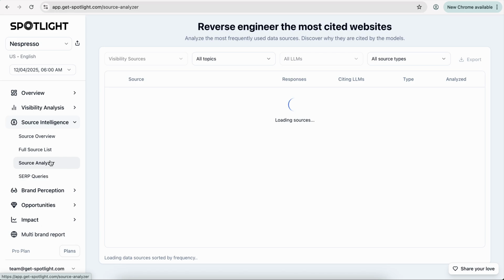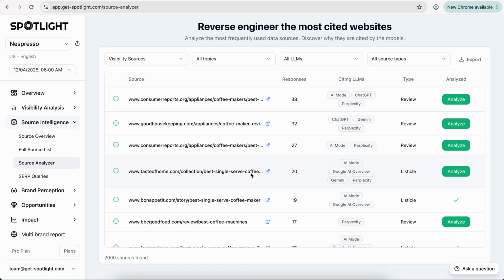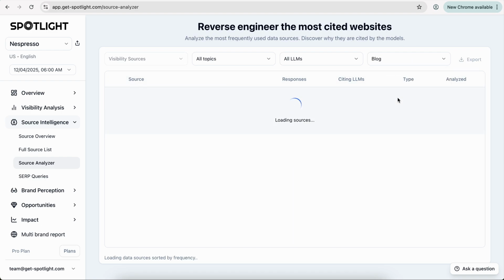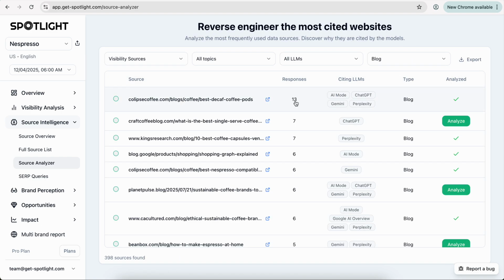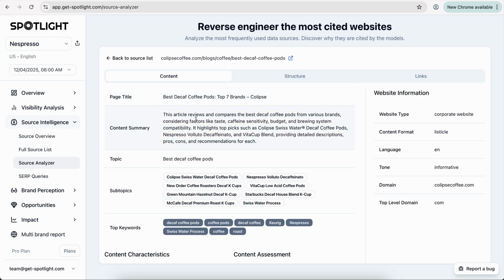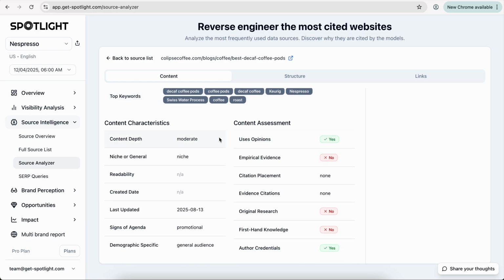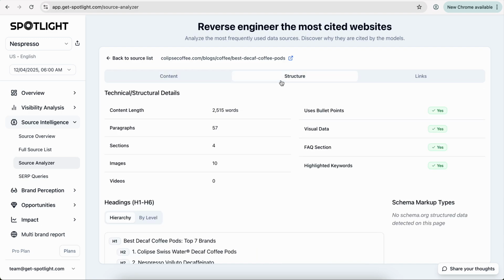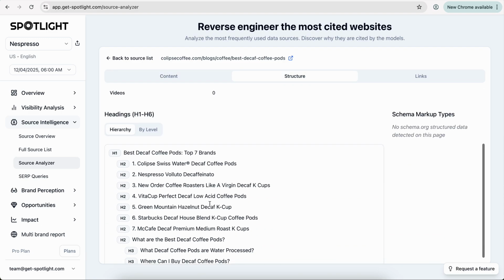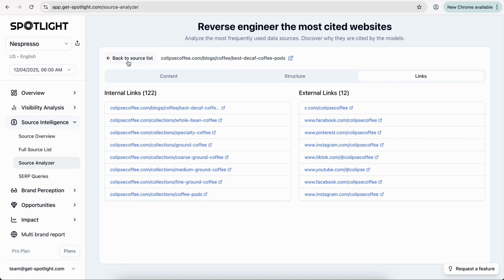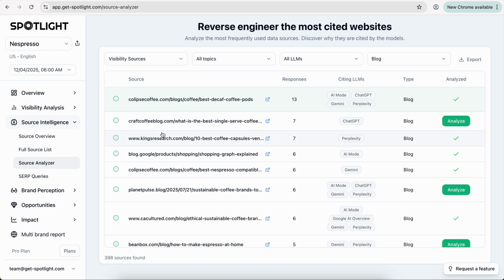We have another tool here that takes the content and the citations, the sources, and analyzes them. So you can analyze, for example, all the blog posts, look at the top most cited blog posts, and analyze everything about them. What's their title, the content summary, what are the keywords there, did it have a moderate depth of content, when was it last updated, are there author credentials, what's the structure, is there an FAQ section, how many words, letters, images, what's the hierarchy of the text, any schema markup types, links. We look at everything. We try to reverse engineer the most cited content, to learn how we create content that will be cited often.